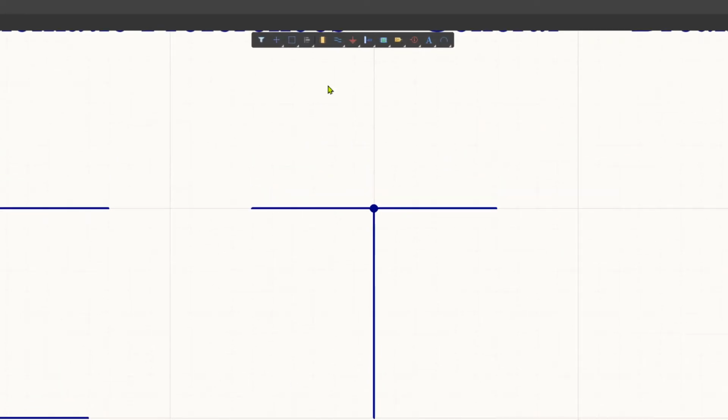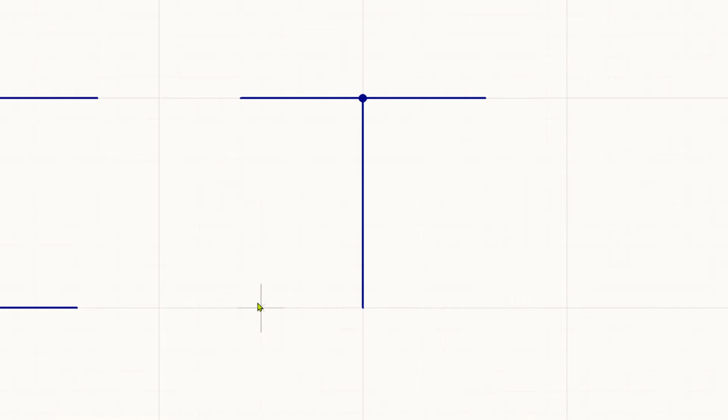Let's draw another wire. As you can see, this is a separate segment. This is a separate segment. It's gone. Let's do it again.